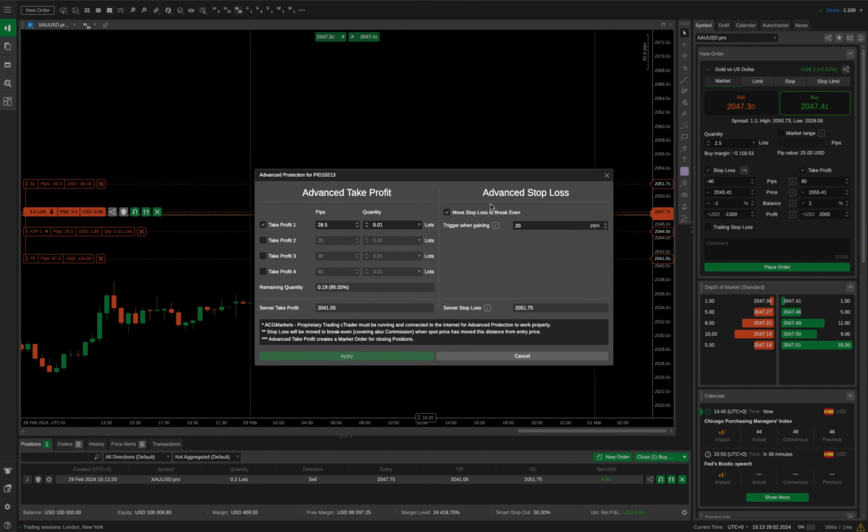With the advanced move stop loss to break even, once we hit 20 pips, or 200 pips on gold, your stop loss will automatically move to break even. So you can have peace of mind that you can take a trade, walk away, go about your day, and continue with everything that you've got planned, knowing that you're either going to hit your stop loss, or if we hit, say, 20 pips, if we get halfway to take profit, your position is going to move to break even and your order will be protected.